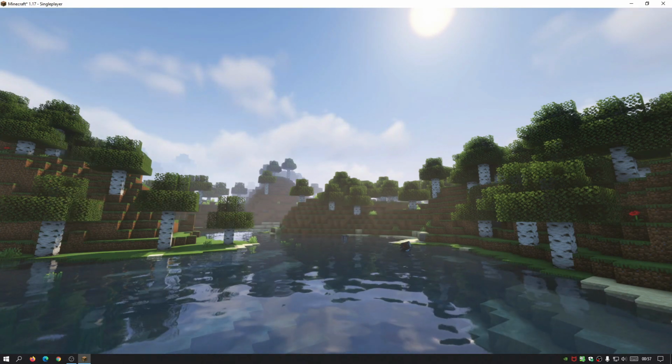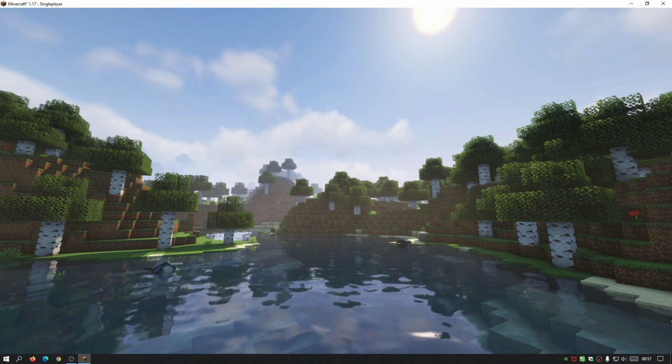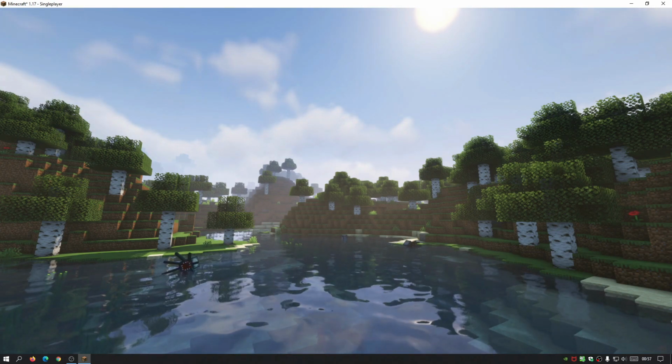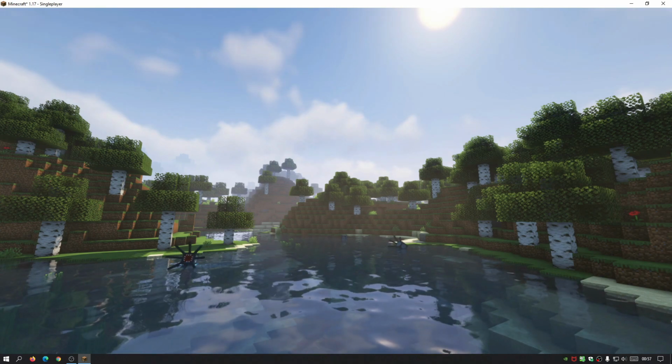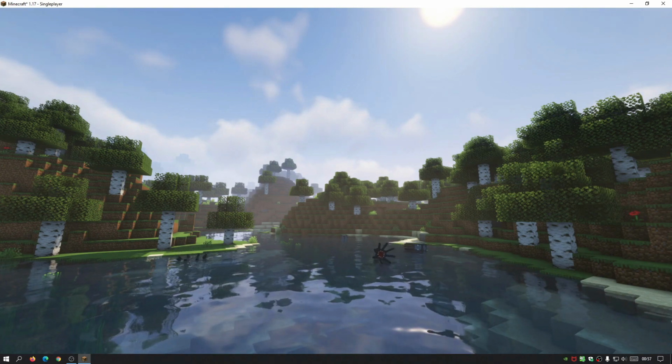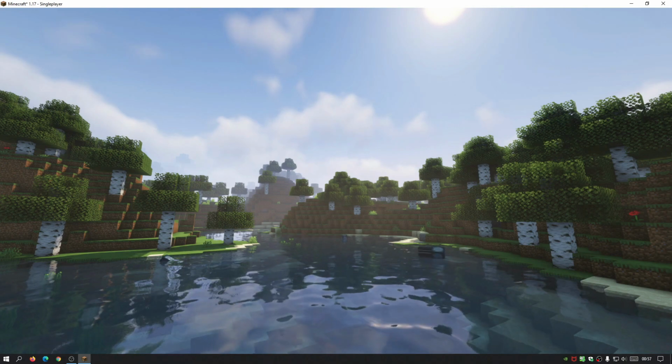And the one I'm going to show you today is actually called Complementary shaders, and this is actually based off BSL shaders, and someone's taken BSL shaders and worked upon it. And the good thing about the shader pack is that it's currently still being worked on.